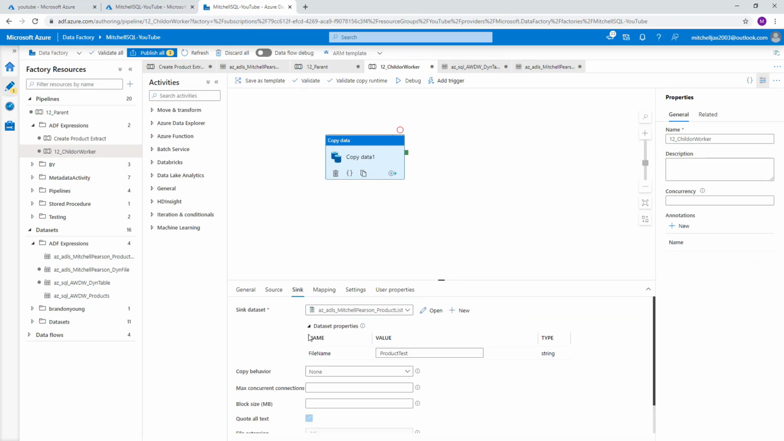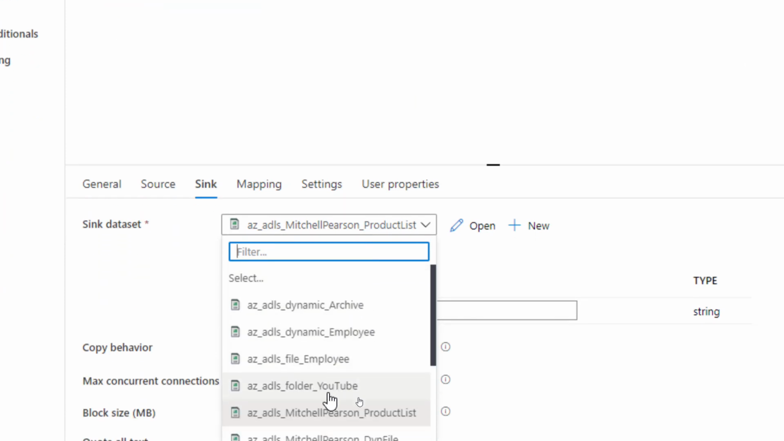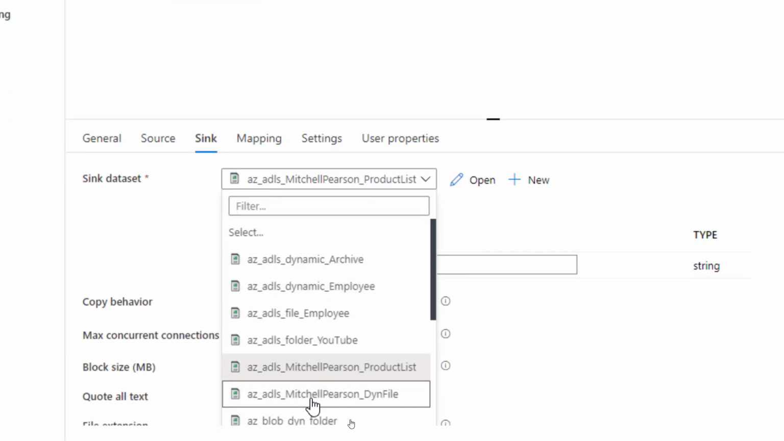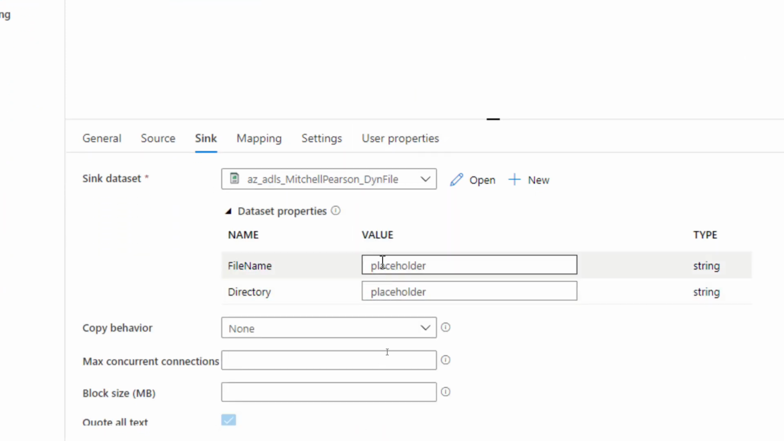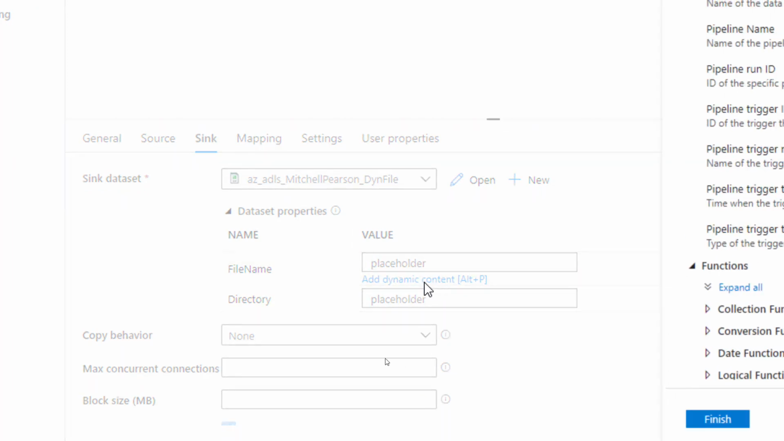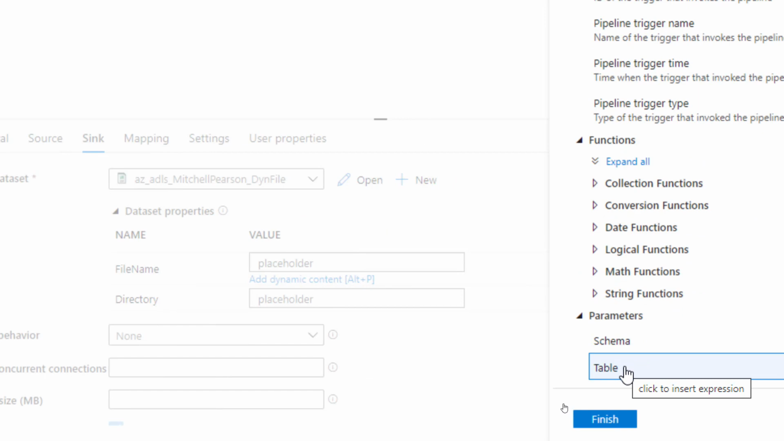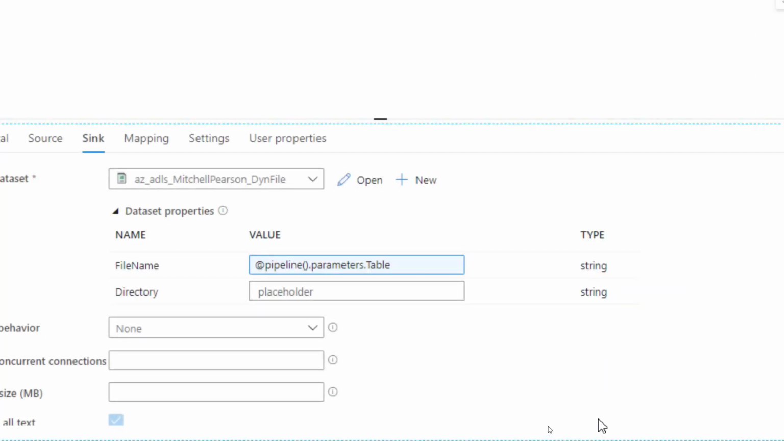Now we go over to the sink. And in the sink, first of all, we need to update it because it's pointing to the wrong destination. So we want to grab our dynamic file that we created right here. You'll notice that the parameters change where they have placeholder in them, and we're going to replace that once again. The file name is going to be the name of the table, so we can just grab the table name. If the table name was product, the file name we create is going to be product. And then of course, we're making that more dynamic with that expression language. Go back and watch the last video. So we're going to grab that and click finish.